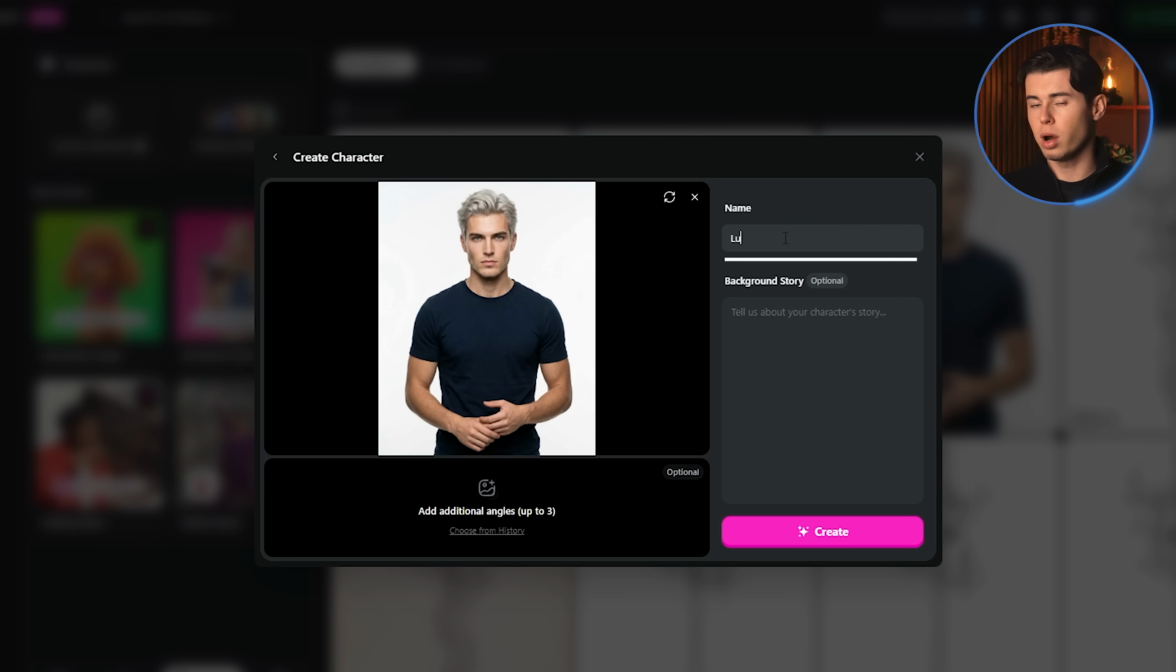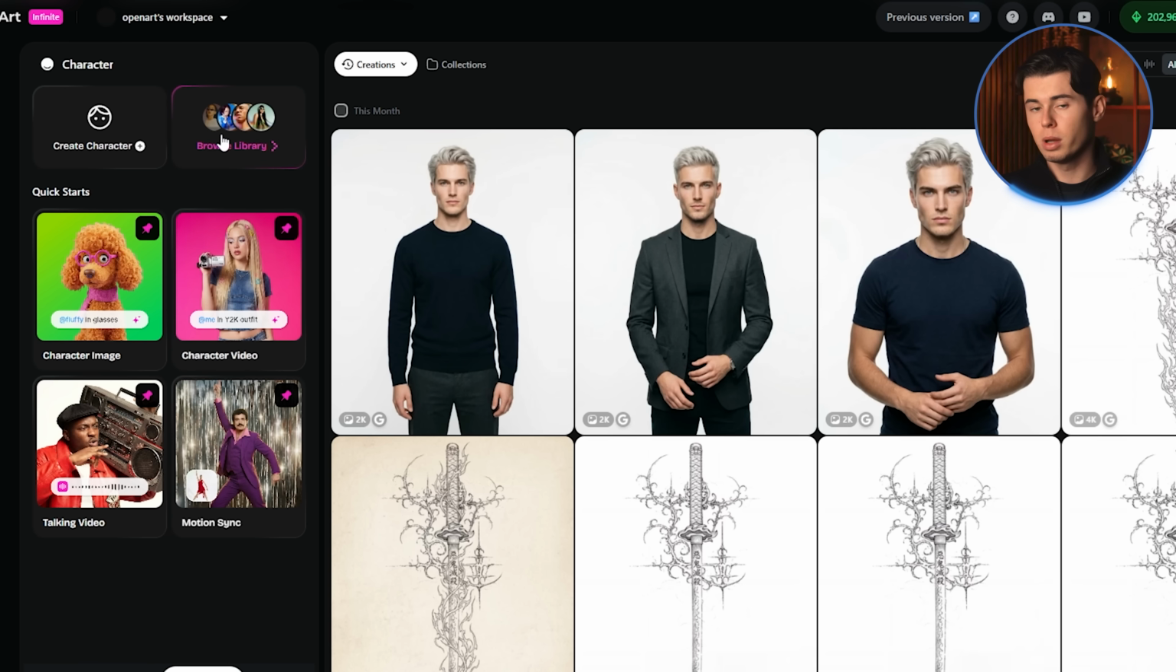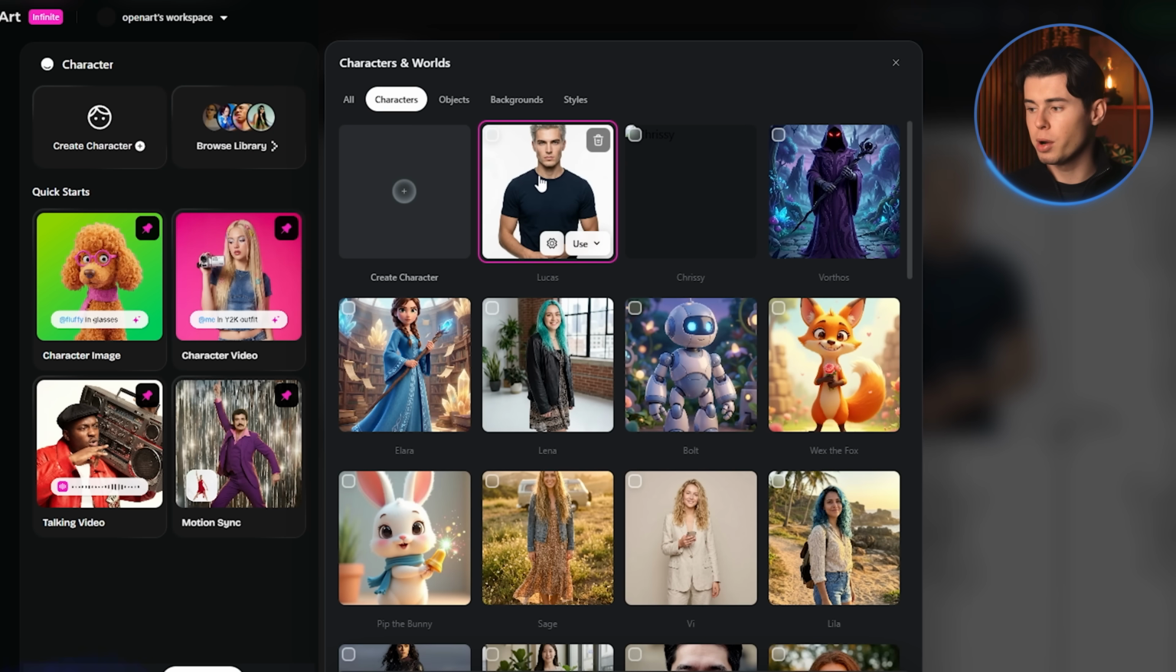Next, give your character a name. I'll call mine Lucas. You can also give them a backstory, but that's optional. Once it's saved, you'll be able to see your character inside your character library. From here, you can start generating with them directly. And that's where most people stop and end up missing out on features that will make their outputs look professional.